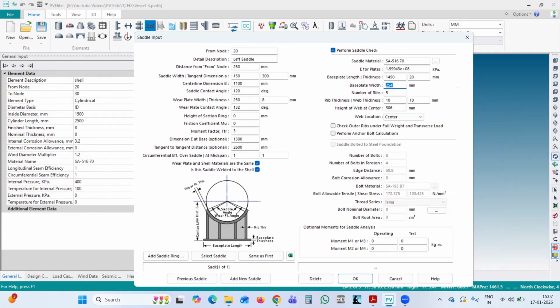Base plate width, now I am just giving by my own, but when we make a drawing as per the data sheet or actual drawing data, there are various specifications also available from various company standards. We can follow that also, but now I am just giving my own based on my experience. Base plate width we can keep as 200.